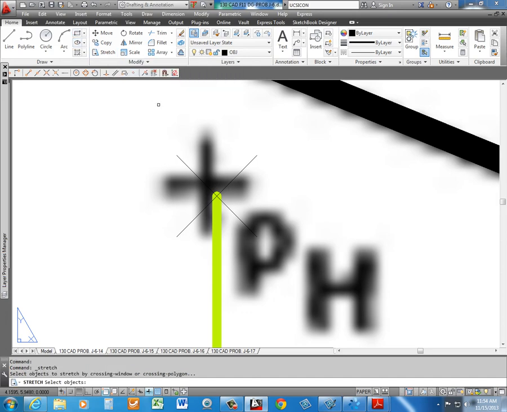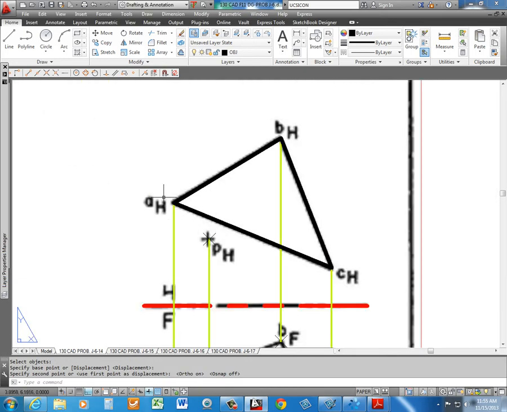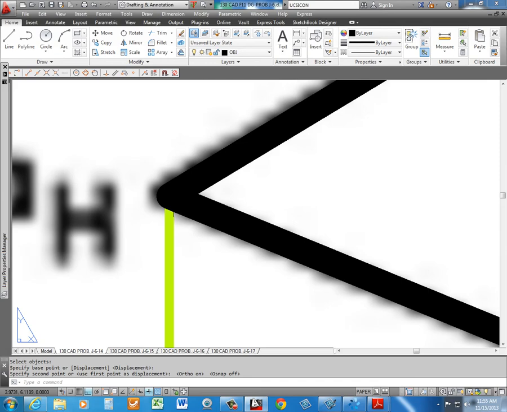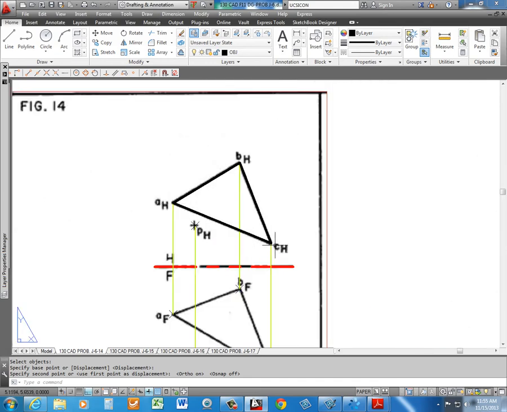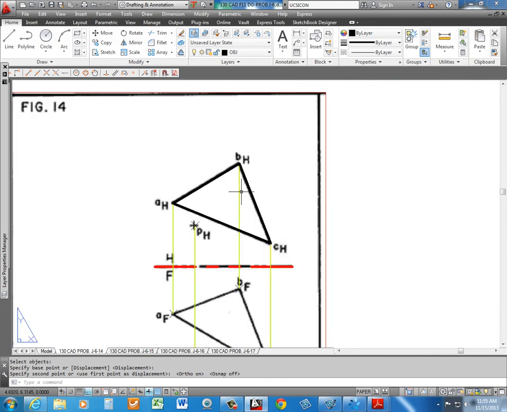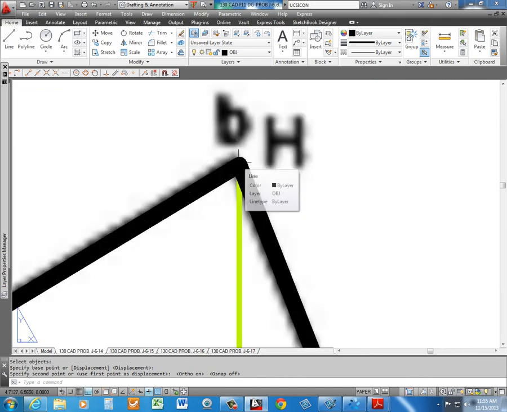I'll use stretch, and we will grab all of that. And then click on the node, and let's move up orthographically. Turn off the O snaps so it doesn't snap back to where I started. Okay, that looks good. Pretty good, I must say so myself.